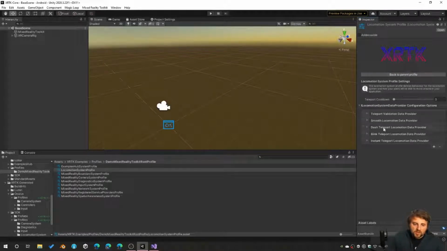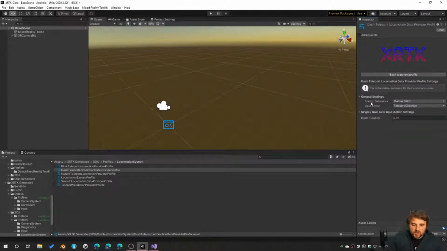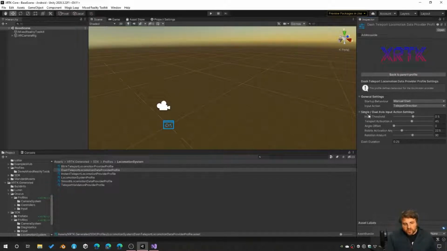Let's go back, and then we see we have the dash teleport. Same thing. This one is set to startup behavior manual start, and it has also its own input action. It also has some dual single axis input action settings. This means that for teleport, we are using either single or dual axis input actions, or you can even use a bool input action that just has a true or false state, like a button.